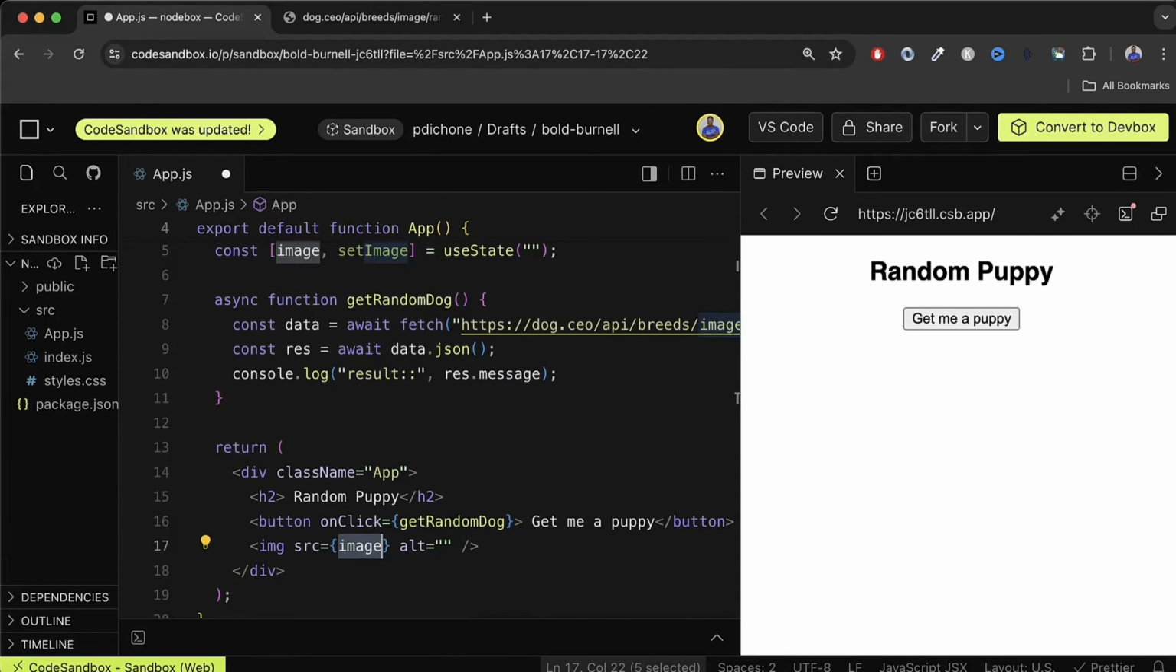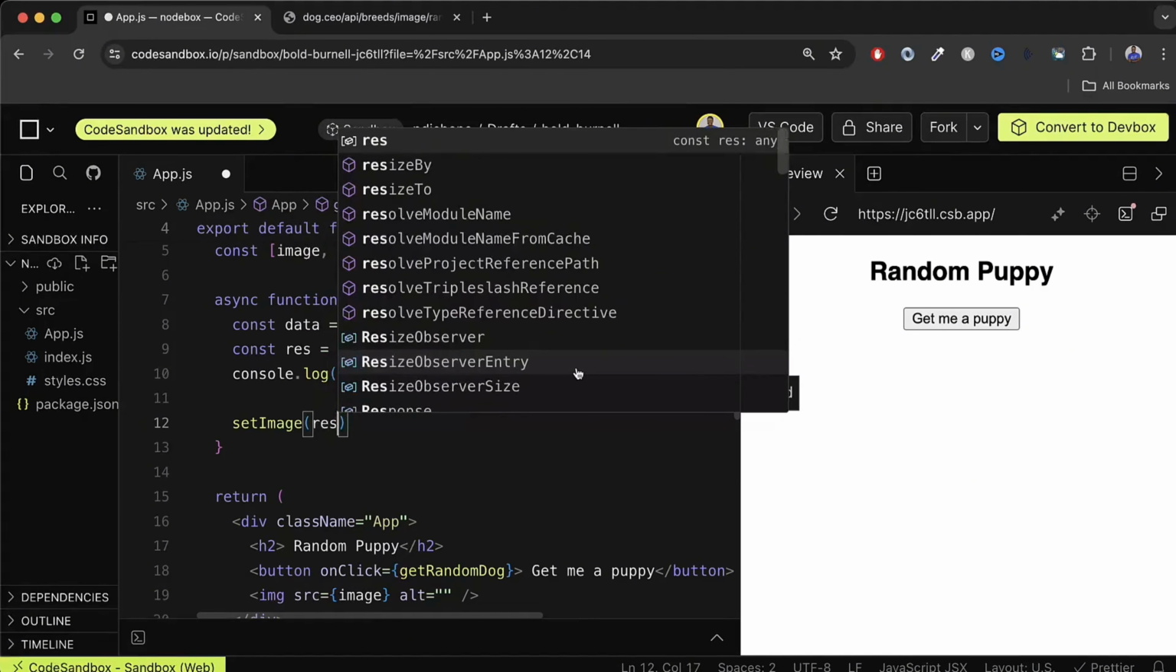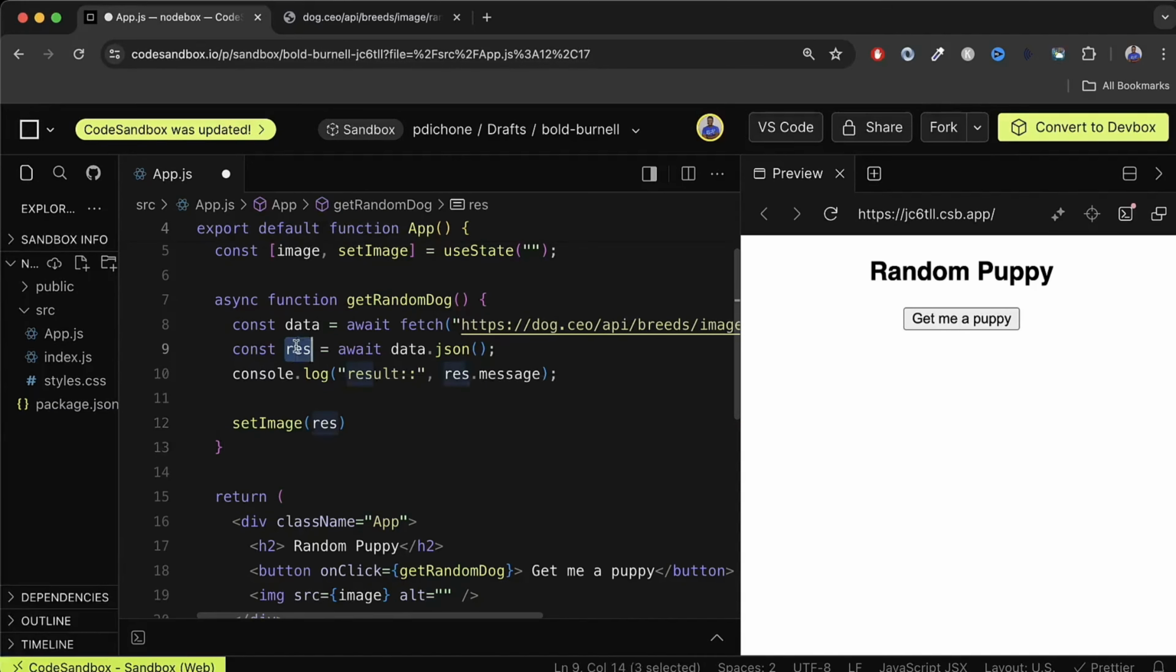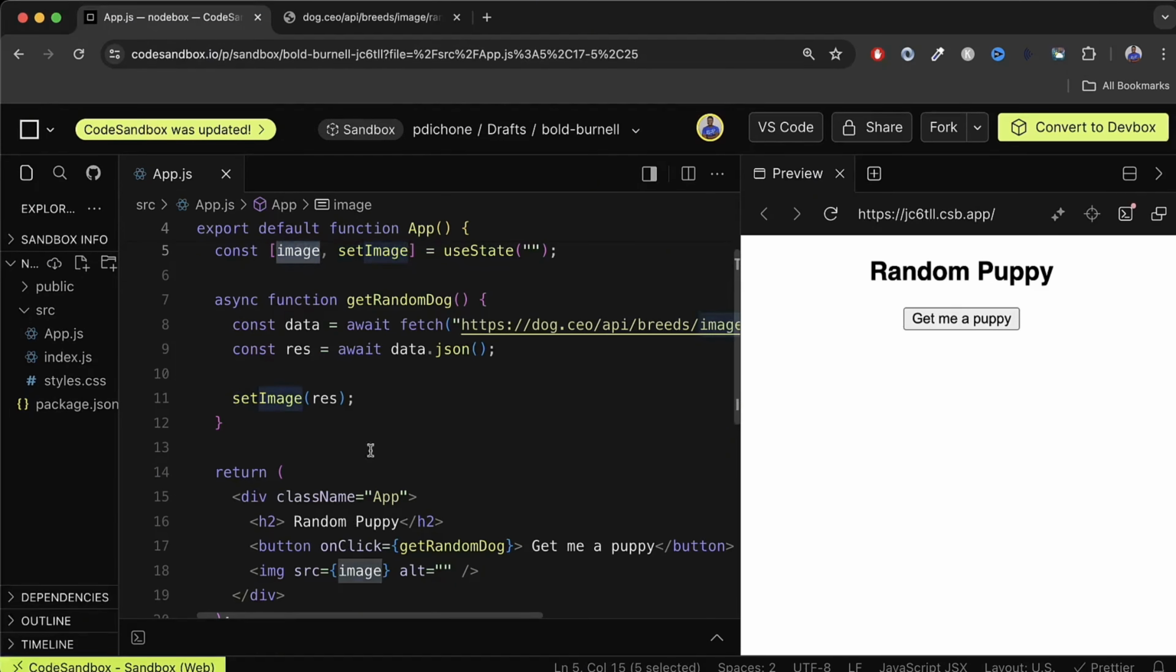And that happens where? Well, that happens once inside of our get random. Indeed, at the bottom here, I can just call this set image, and then I'm going to just pass res, like that. Well, what is res? Well, res, we know it's an object that contains the actual field message, which contains the URL, which is exactly what we need. So now I can just get rid of that. And so I'm setting this image, in this case it's going to be an object, to this payload here.